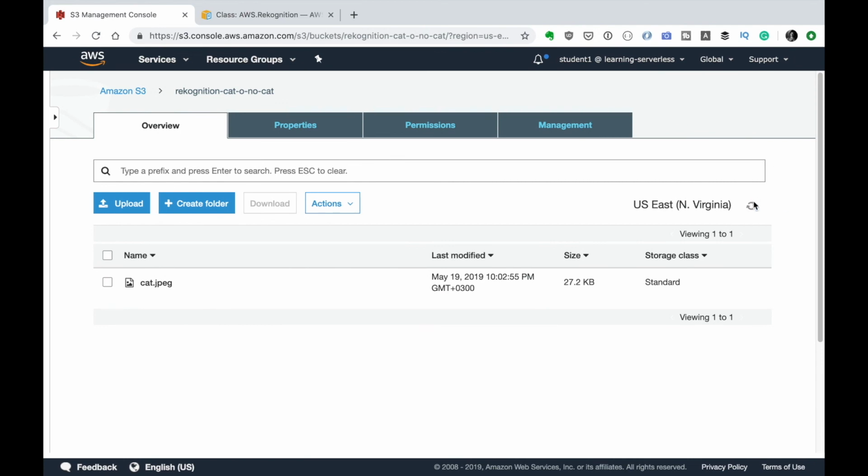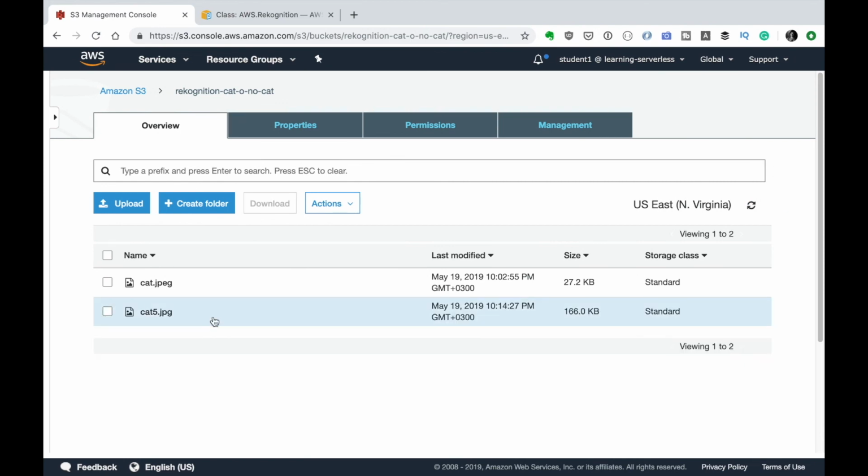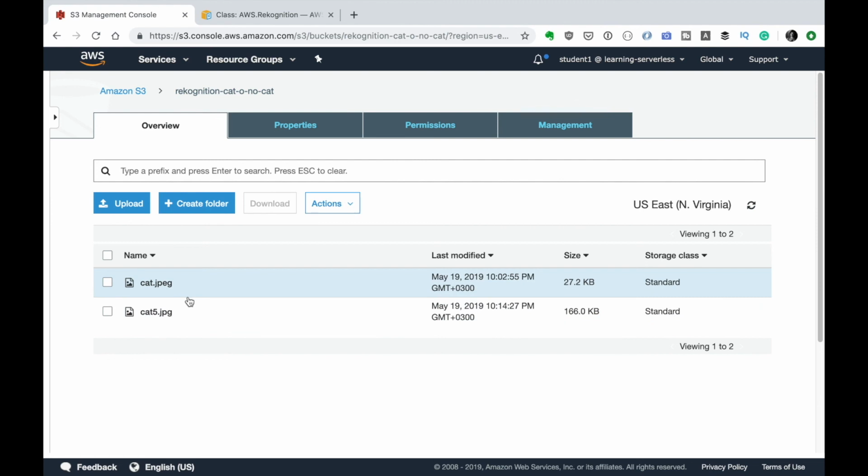This code is available in GitHub, as always. The link is in the description box, and you can see that with less than 50 lines of code you can do something pretty interesting, and you can use these detect labels and detect faces things in very interesting ways.